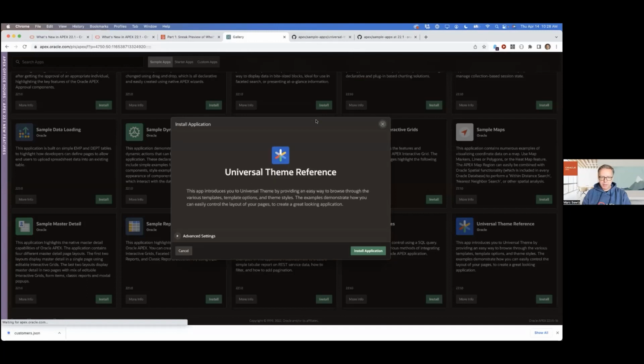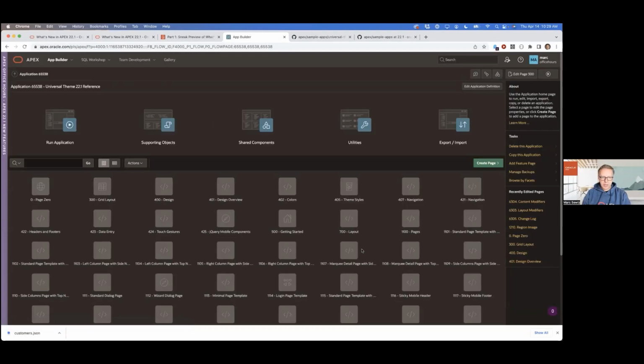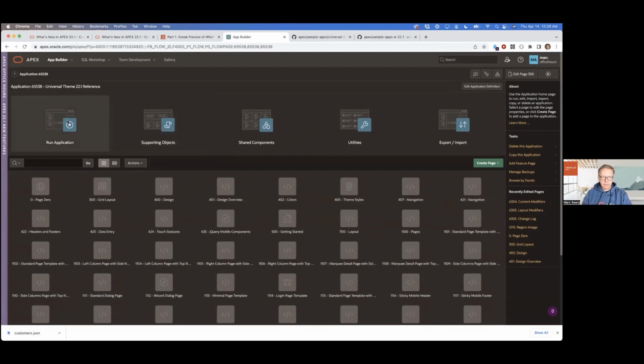When I'm installing a packaged application, there are some advanced settings, like whether I want to have a new application ID or change the application ID, and what my parsing schema is supposed to be. I'm going to install the application, and now Apex is actually calling out to GitHub, loading the application, and then proceeding with installing it into my workspace here. So there you go. There's my app, and I can just go ahead and run this.